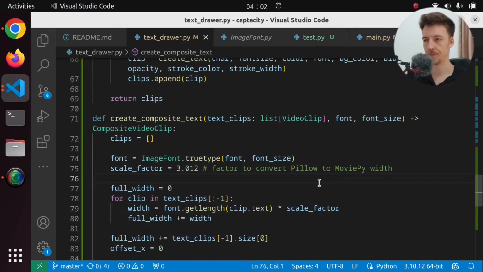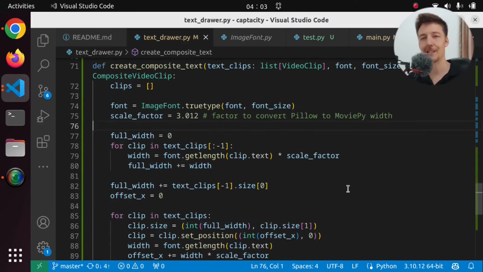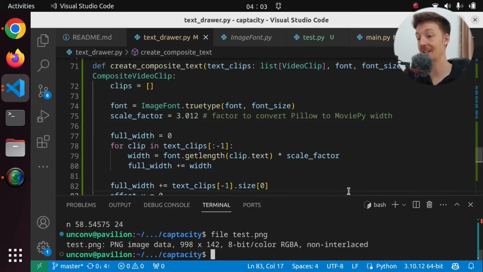So now that we have spent 2 hours and seemingly accomplished nothing because the result is exactly the same, let's actually try what the result is now.